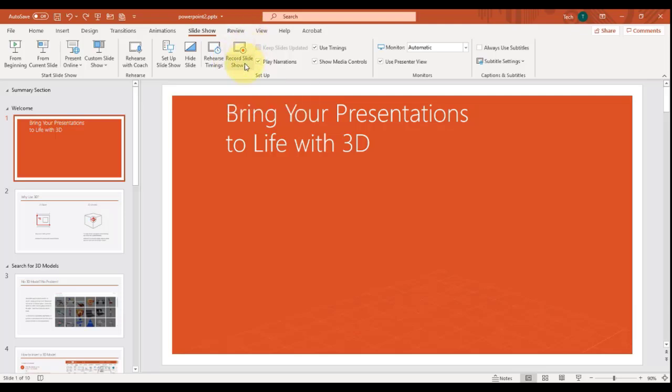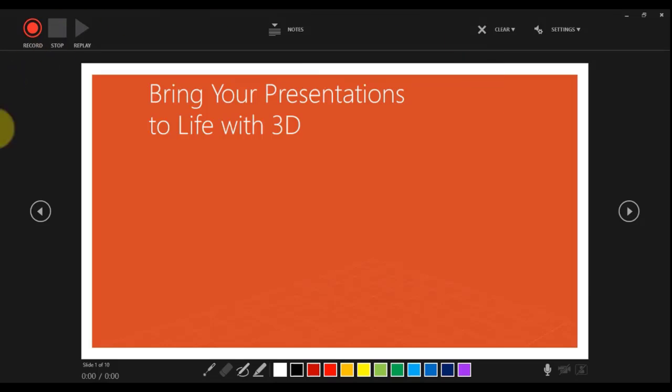Now there's a drop down menu here. I'm going to click on it. It says record from current slide or from beginning. So I'm going to select current slide. So this is the interface that pops up. Now this is the record button, stop, replay.